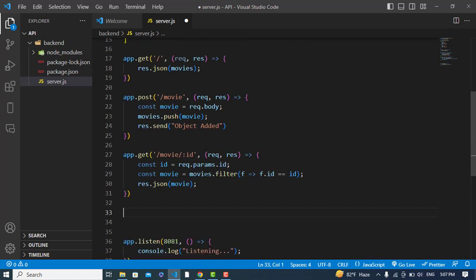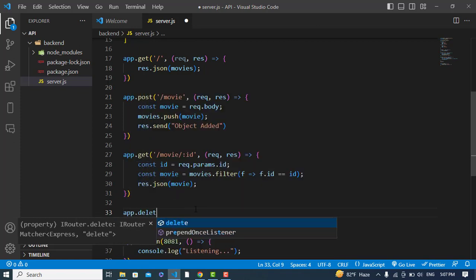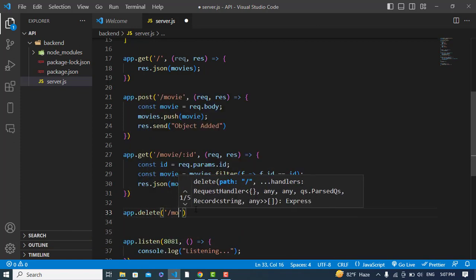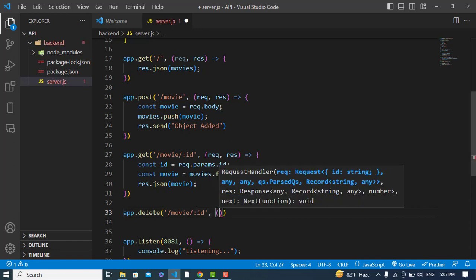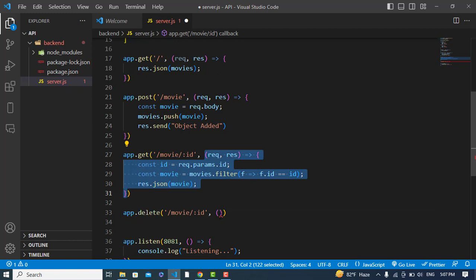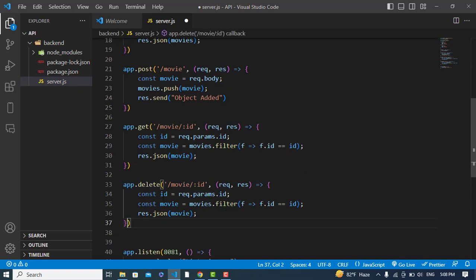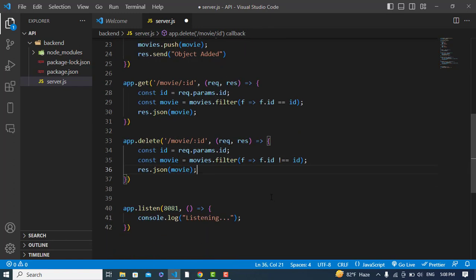If you would like to delete a record, for that we would use app.delete, and our route would be movie slash id. Again we will just copy this and write it here. First of all we will get the id, then we will just change this one. We filter those records whose id is not the same as that id. All records will be assigned to the movies object without the one that we want, based on that id. So yeah, we did it.